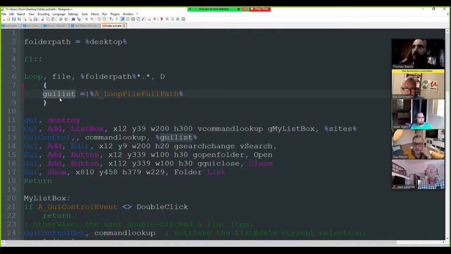You're trying to loop over the files in the desktop. Is that what you're trying? Yeah, and create a list in the format of a list box. I think the path, how you have it written, is incorrect. So let's go ahead and remove file and the comma, right? And before the asterisk, put a backslash in there, and remove the D. Okay. But see, on line 8, you got an equals, right?